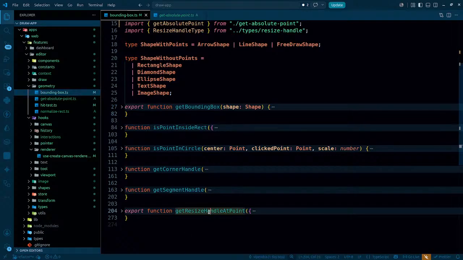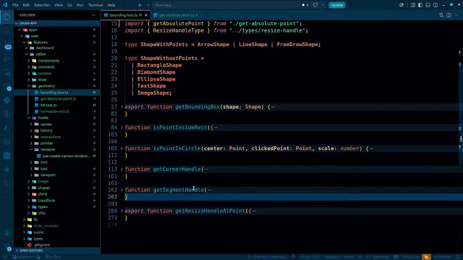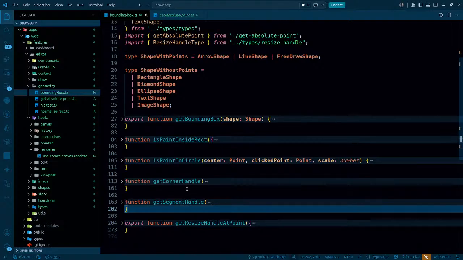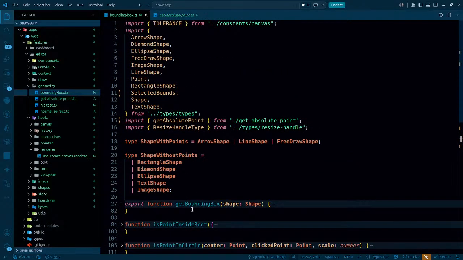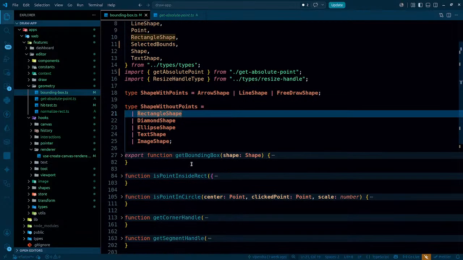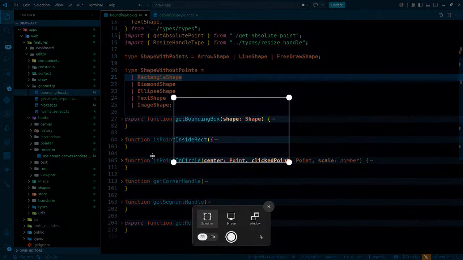We have, first of all, get resize handle at point. It just simply gives us the resize handle at a particular point, and get segment handle, get corner handle, get point. So ultimately they are related to bounding box. As for the resize handle, it mainly belongs to this only. So what I'm going to do, I'm just simply going to let them be here. Later, if we get time, we will be formatting them, keeping them at better places.